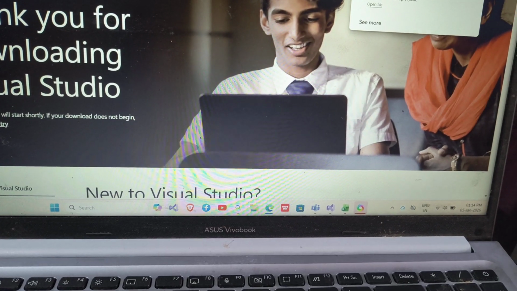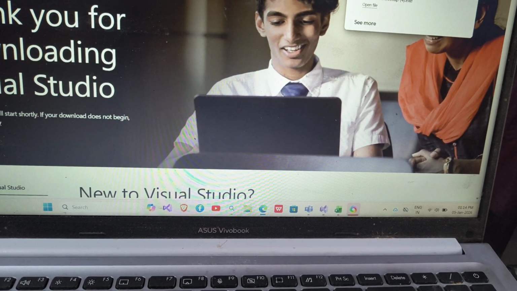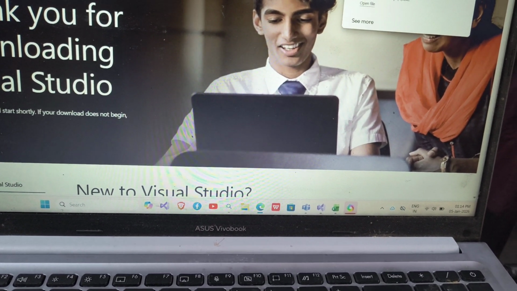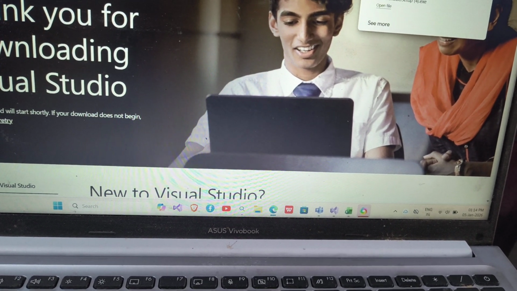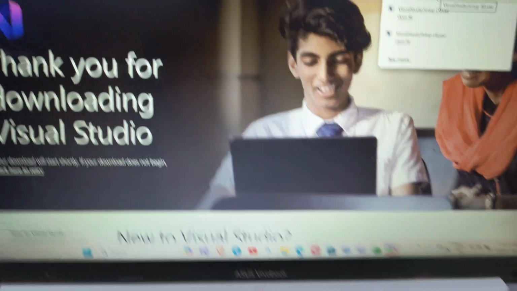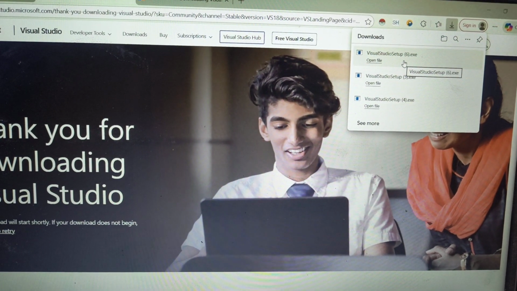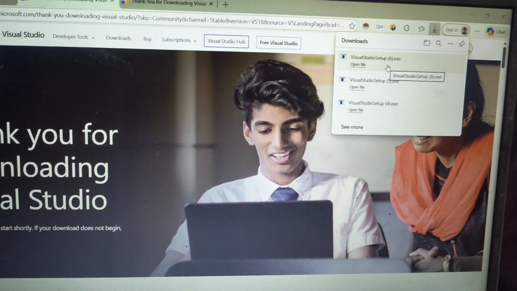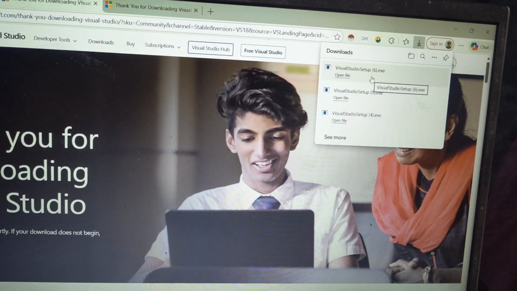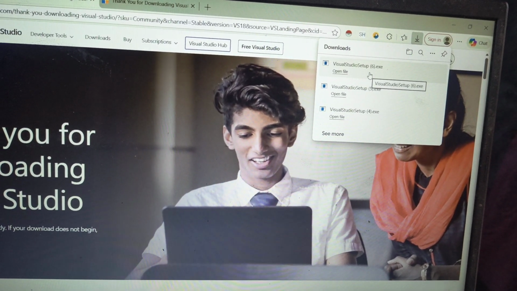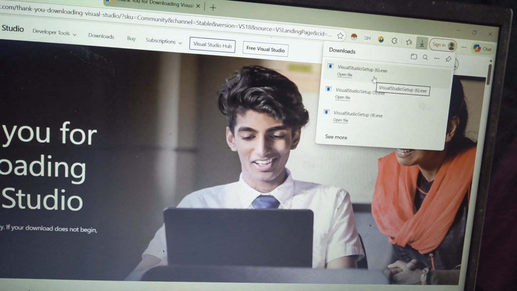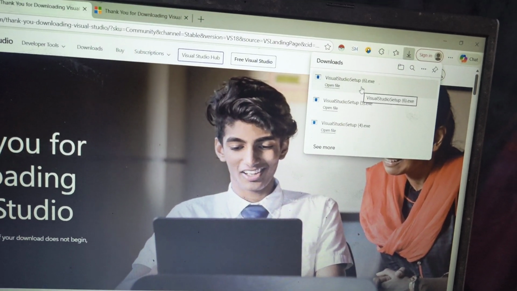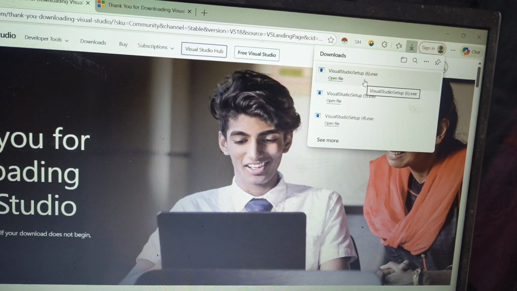After downloading, open the installer. Now this step is very important. Here you need to select workloads. First select .NET Desktop Development. This is required to build C Sharp console and Windows applications. And if you want to build web applications in future, then select ASP.NET and web development. For beginners, these two options are enough.